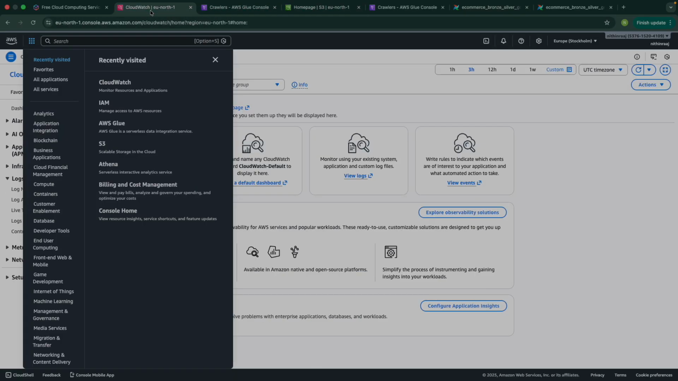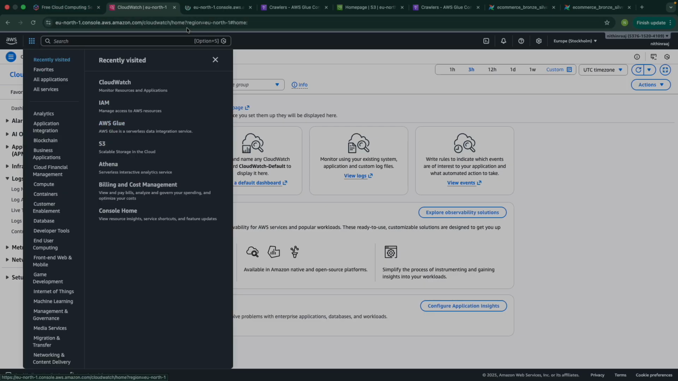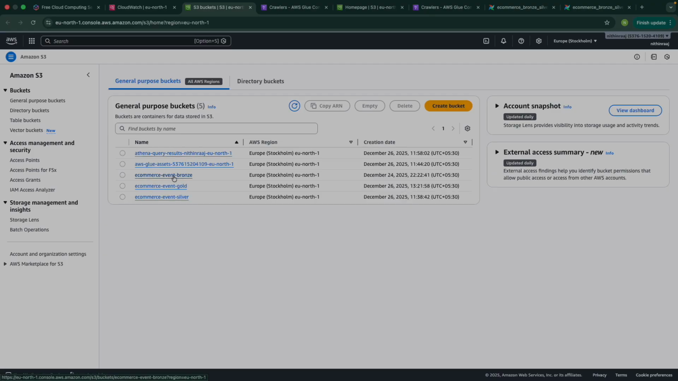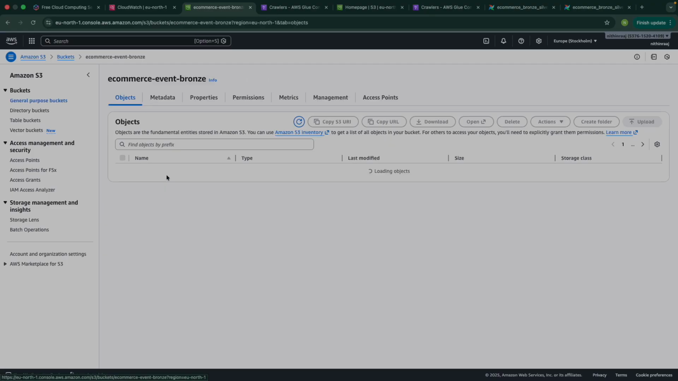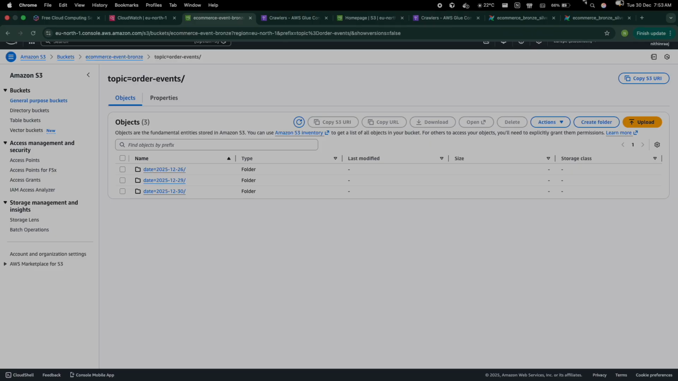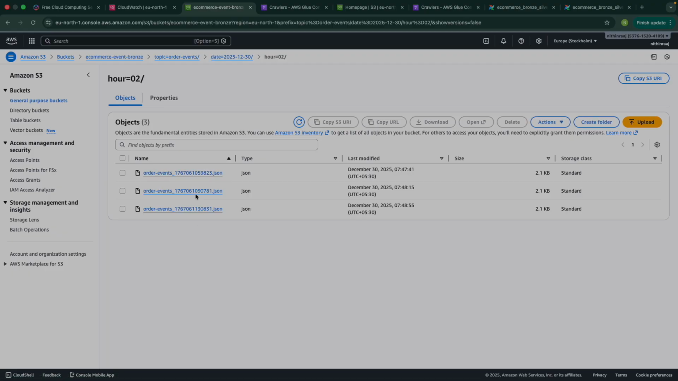Before that, I'll show you the S3 structure. Here, this is my event bronze S3. It has all the events. See, topic, order event, payment event, user event. It reads from all these topics and stores them in S3 in a topic-wise manner. Here I structured it date-wise. Today is the 30th. We can go inside and check hour-wise. It will be storing the JSON, like order event JSON, hour-wise.